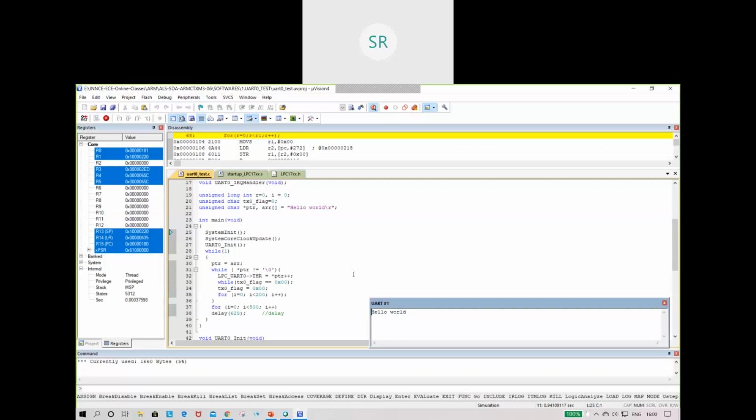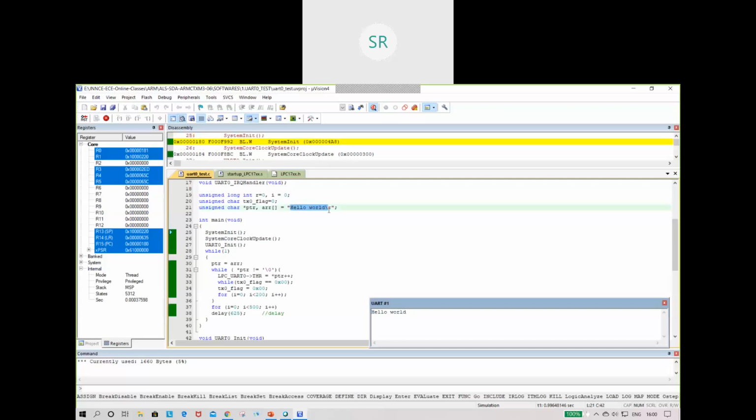You can change the array hello world and check whatever data is displayed in the UART1 section, or else you can change the baud rate and check it, and you can also change the UART. Since the LPC1768 has 4 UARTs, I've used UART0. You can change the UART value to UART1, UART2, UART3. According to that, do the initialization.